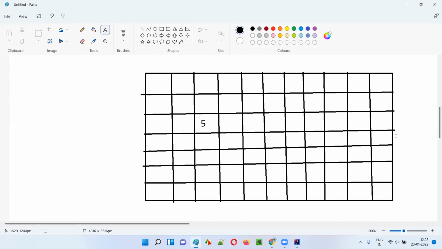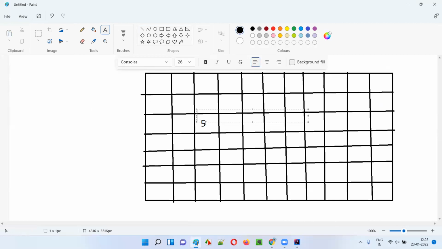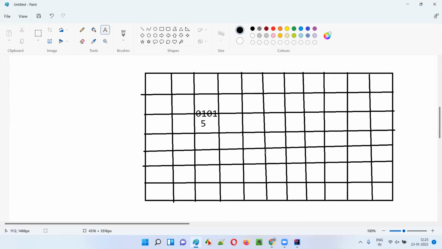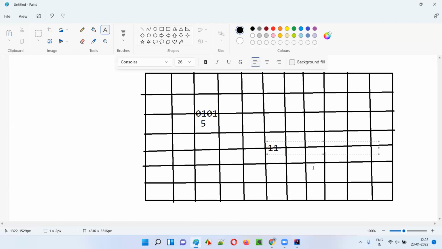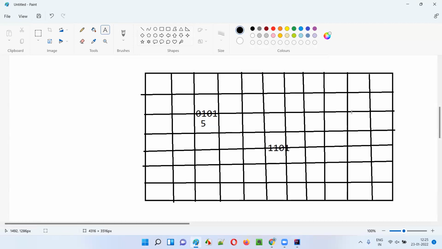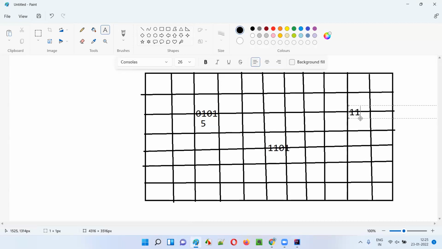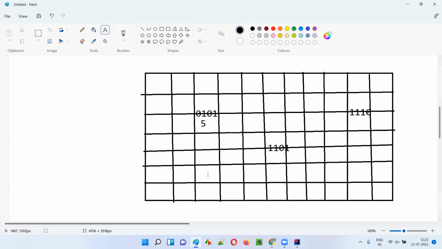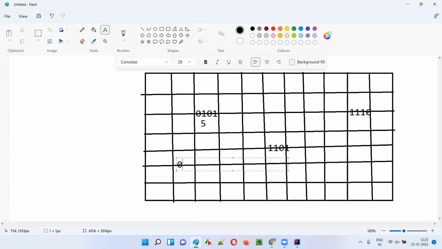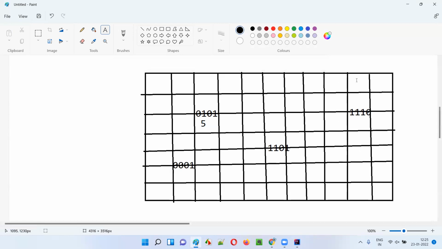And every memory slot will have some address, guys. For example, this may have 0101 as the address. This memory slot may have 1101 as the address. This memory slot may have 1110 as the address. This memory slot may have 0001 as the address. So each and every memory slot has some address, right? But can we remember this kind of address?